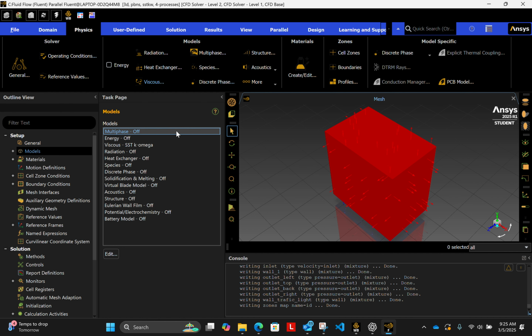Do we have a multi-phase model? A multi-phase model is essentially talking about a gas and liquid combined, or two different types of liquid combined. Think of a boiling scenario where you have water vapor bubbles within a pool of liquid, which, again, is not something we want to simulate.